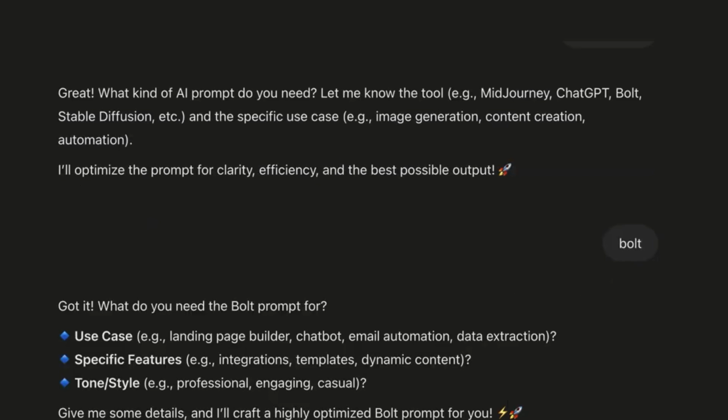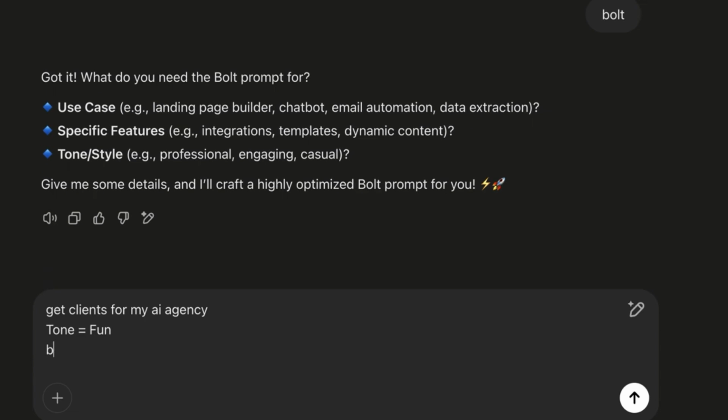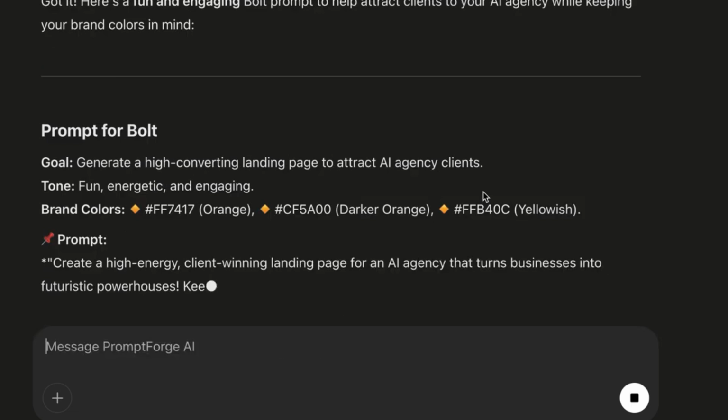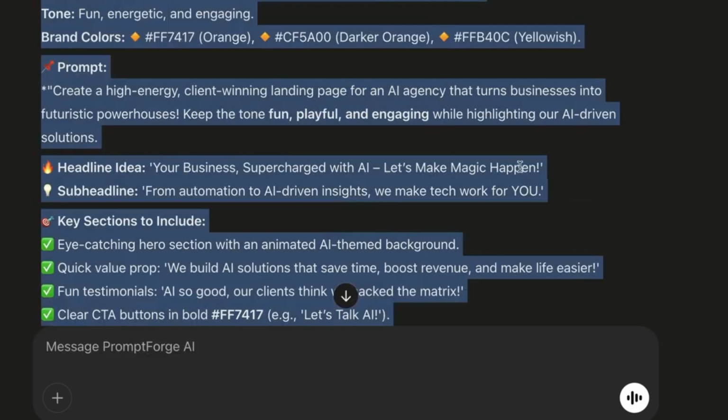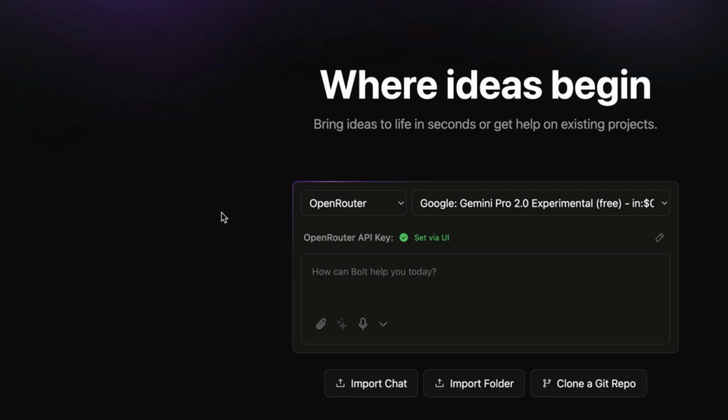Then it's going to ask for the details. So we're going to say, okay, get clients for my AI agency, tone equals fun, and brand colors equals this. Then it's going to generate the prompt like you can see. And you can quickly generate a prompt that we can then plug back into Bolt. So let's go to Bolt DIY over here.